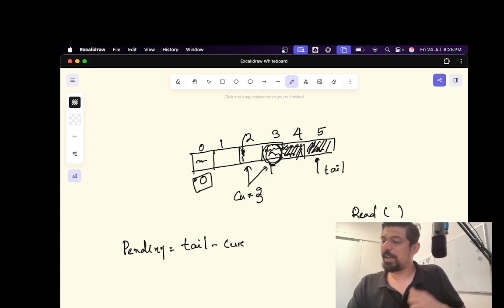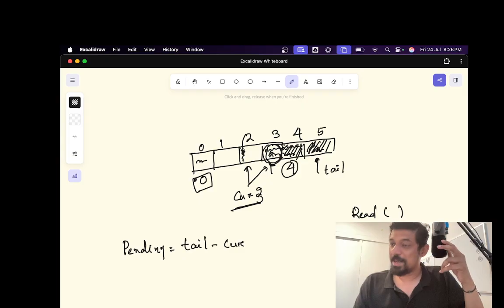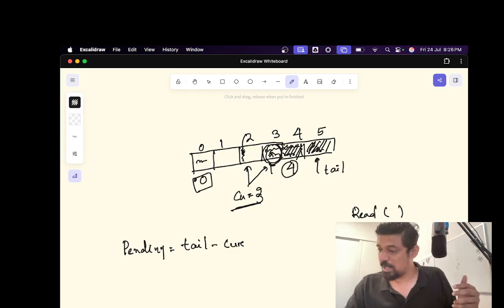So now the current cursor comes, this person came and tries to read one value. My current cursor is at 3, so it will read the data at 3. Okay, data is at 3. Now my current cursor is incremented to 4. Okay, so now I have to calculate pending messages. How many messages are pending? So pending messages are 4.